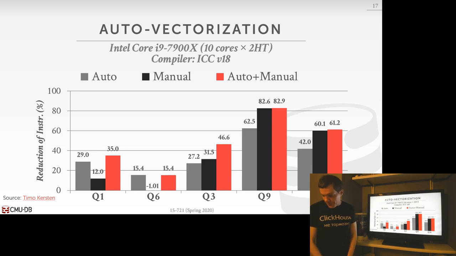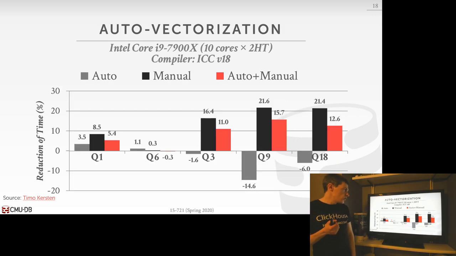But now the problem is when we actually run the queries, just because we reduce the number of instructions doesn't mean we're going to get better performance. So the change in performance here is relative to the scalar implementation, and the reduction in time is higher is better. So if I'm above 0%, anything above the middle line here means I'm getting better performance. In the case of Q6 and Q3 and Q9, actually Q18 as well, for a bunch of these, you're actually getting worse performance. So in the case of auto vectorization with Q9, the Intel compiler generated code that ended up being 14% slower than what the scalar implementation actually was, right?